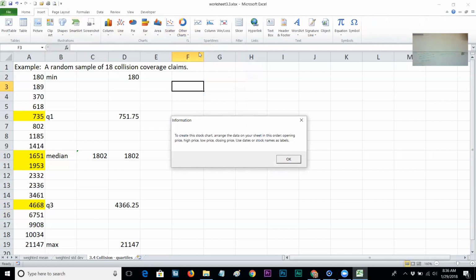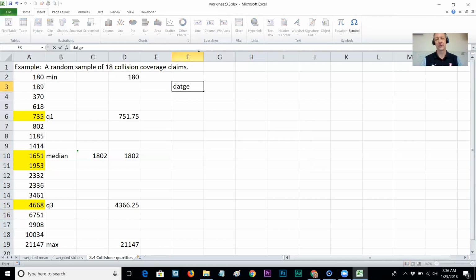This error message I'd like you to read here. It says you must put it in this order: open, high, low, close. But it also says use dates, and then it says or stock names. Don't use stock names; it won't work. Okay. So here's what this is telling you. I need the word date, open, high, low, and close. Okay? In that order.